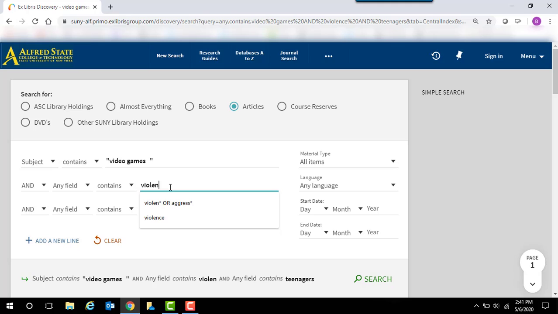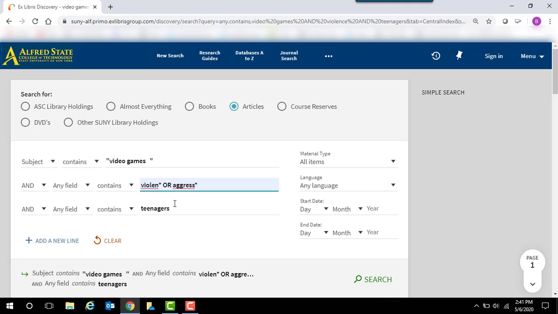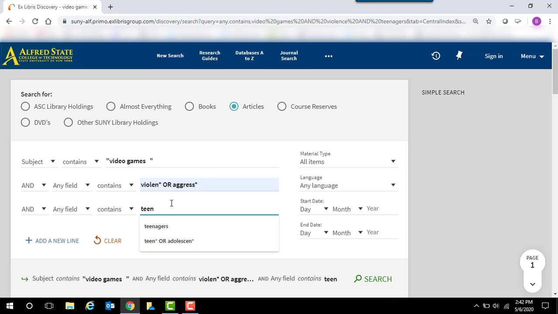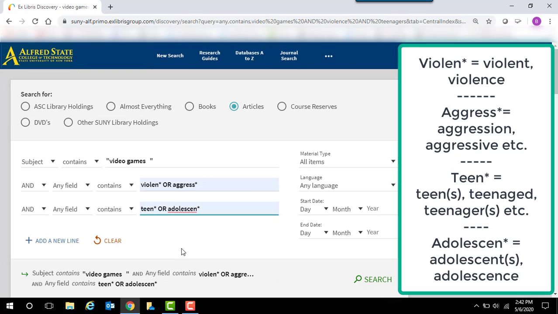A smart searcher will now employ the connector word OR as shown in this example, and will use an asterisk to search on a word stem. Using OR between similar words or concepts will provide more flexibility and will expand results. We can do the same for the word teenagers by changing it to teen with an asterisk, and then adding OR adolescent, which will retrieve variations of these words.